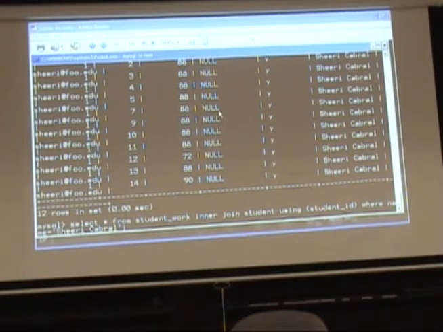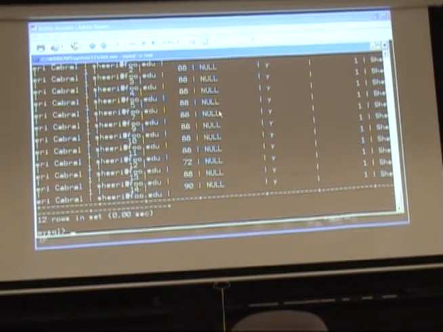The difference between using this and on is that if I wanted to use on, I would have to say on student work dot student ID. I can alias the tables, but I have to specifically write out that this equals that, student dot student ID. And it's the same 12 rows.